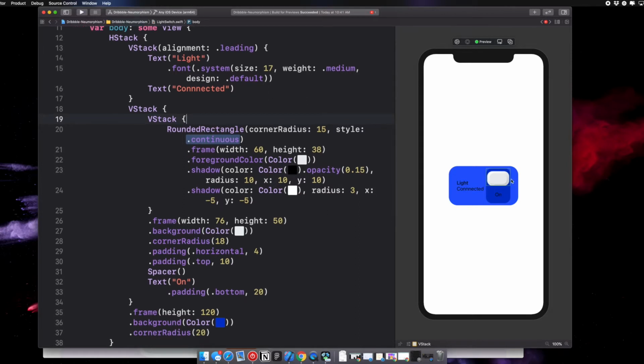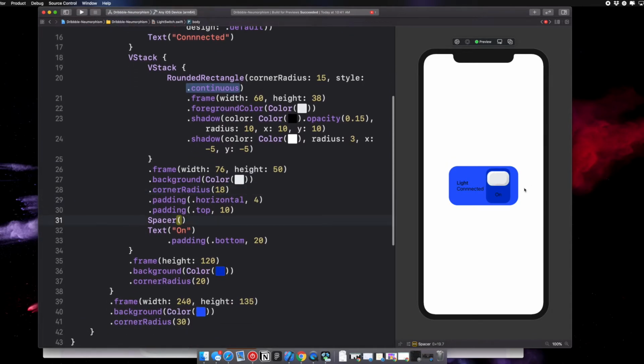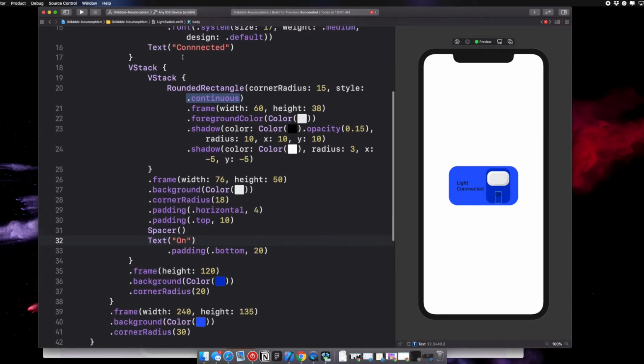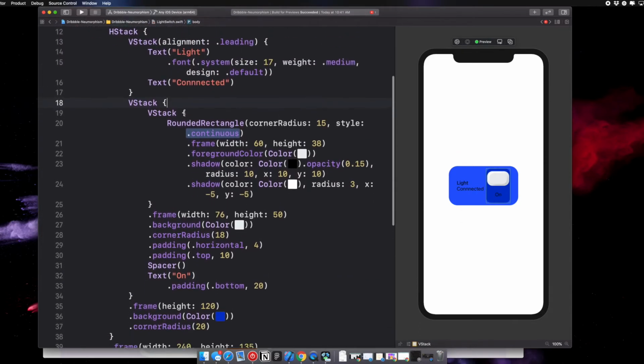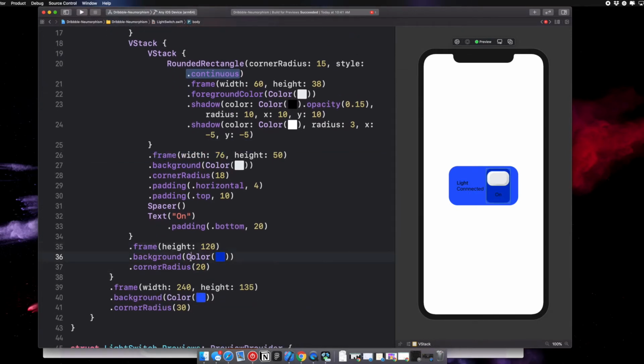Is the white, and that has a frame here, background color, corner radius, padding, and then a spacer that allows this text to be right here. And then last but not least, the parent VStack of these two things right here has a frame height of 120, a background color of blue, and a corner radius of 20.